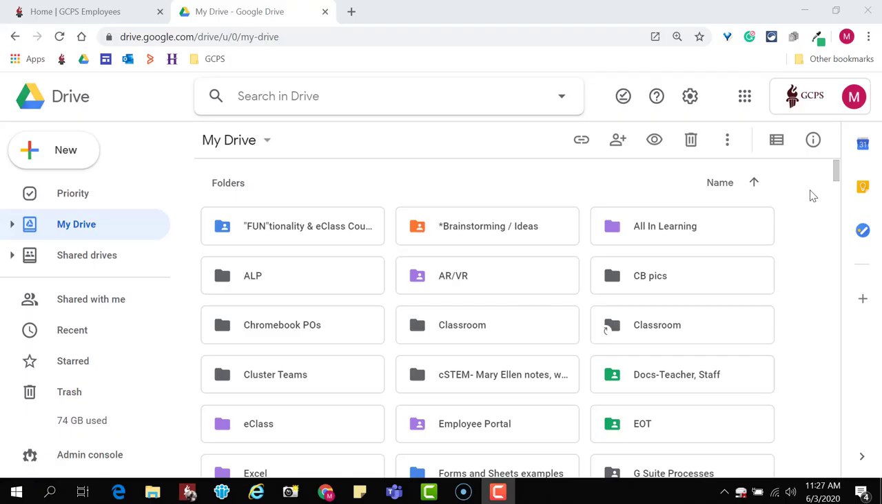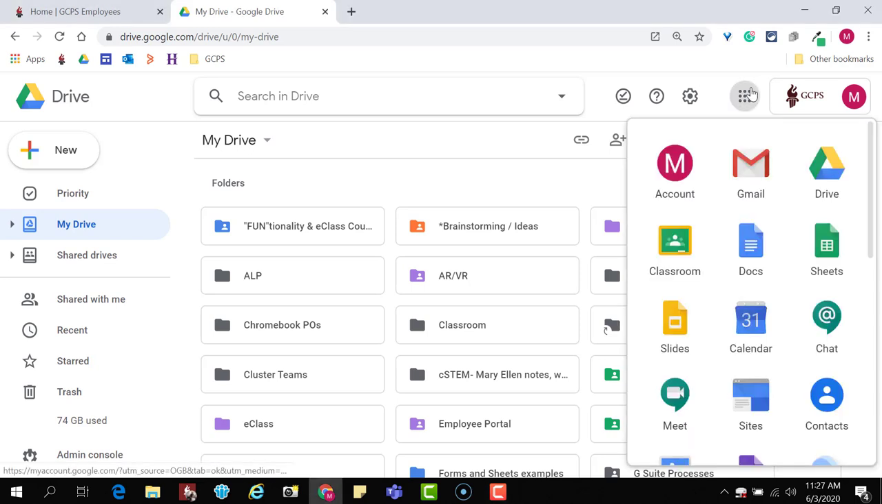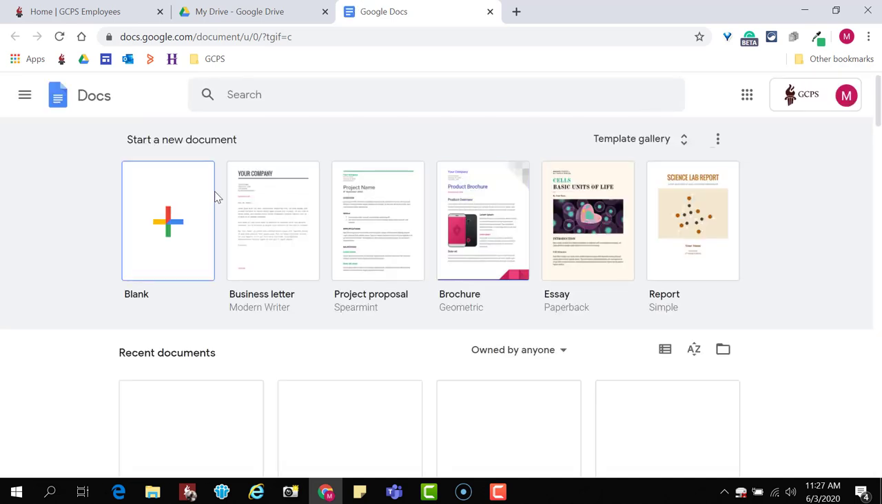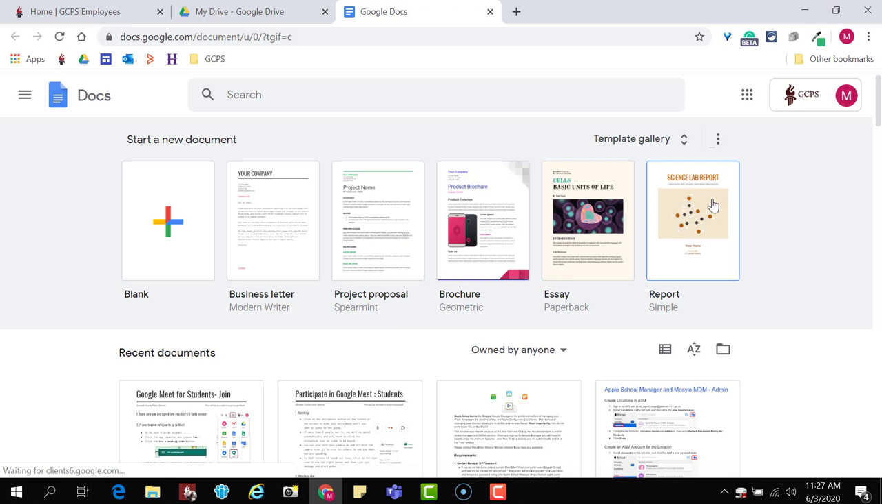Google Docs and other G Suite for Education files can be created in three different ways. You can use the app launcher to go to the application or docs.google.com. Here, you'll find templates. By clicking on a template, you create a copy that you can then work off of.